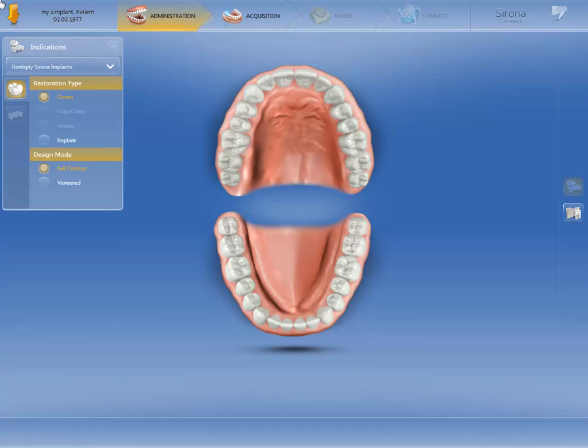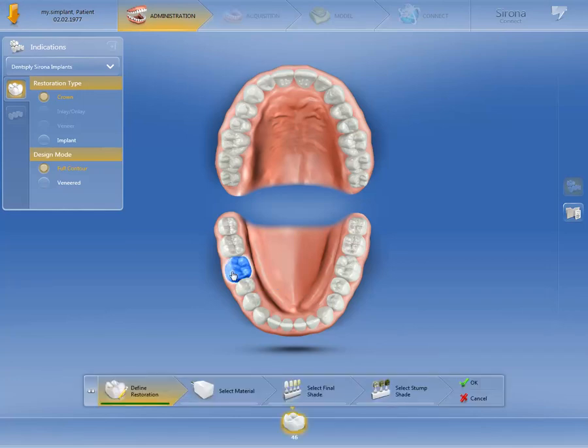In the field under Indications, we make sure that Dentsply Sirona implants has been selected, as well as the crown restoration type. Then we click the corresponding tooth position in the odontogram. Next, the step menu opens at the bottom of the screen. All further steps are optional, therefore we confirm our selection with OK.